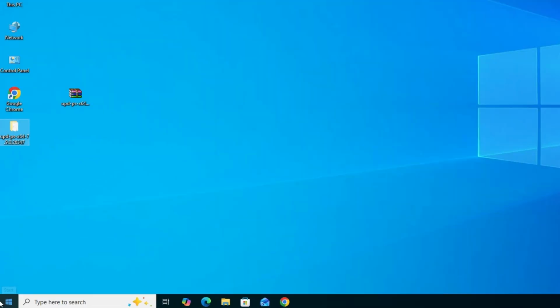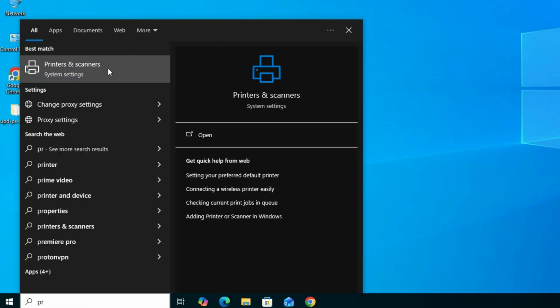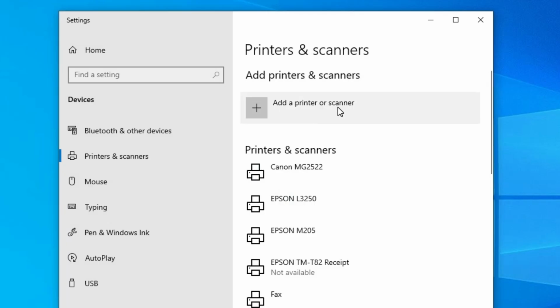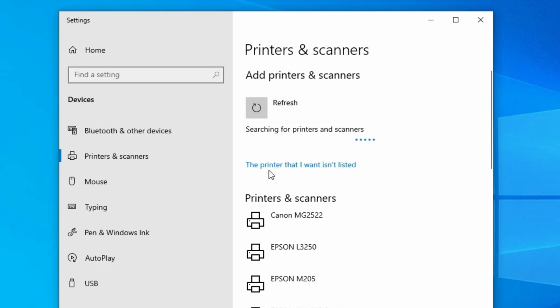Close it. Next step is to install it. Go to Start, type printers and scanners. Click on Printers and scanners. Here we find Add a printer or scanner. Click on Add a printer or scanner and wait for a few seconds. A new option pops up in a few seconds: The printer that I want isn't listed. Click on that.